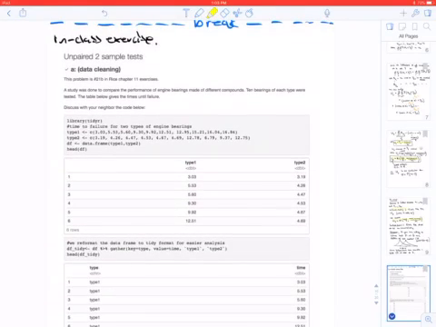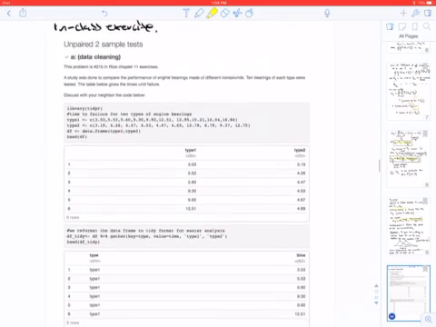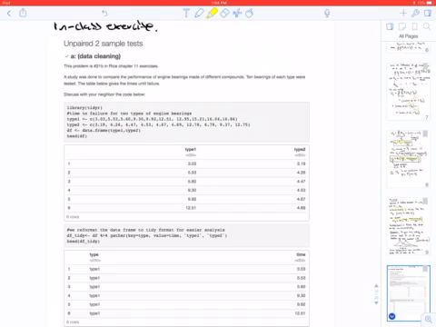But then we came back and we did an in-class exercise, and this in-class exercise for the unpaired two-sample test you can find on B courses, and it's just a good example of how you use this non-parametric test in practice.